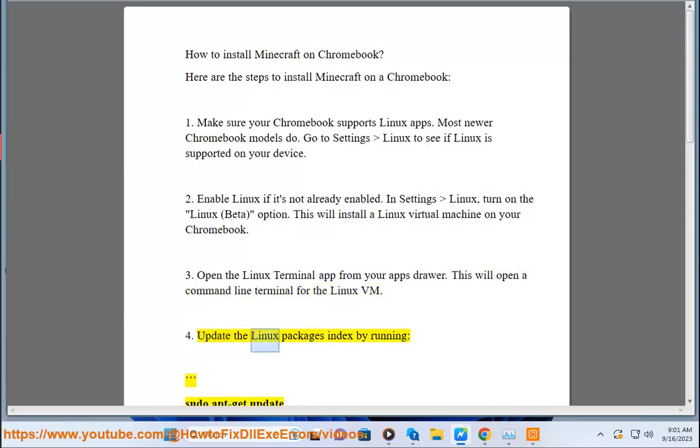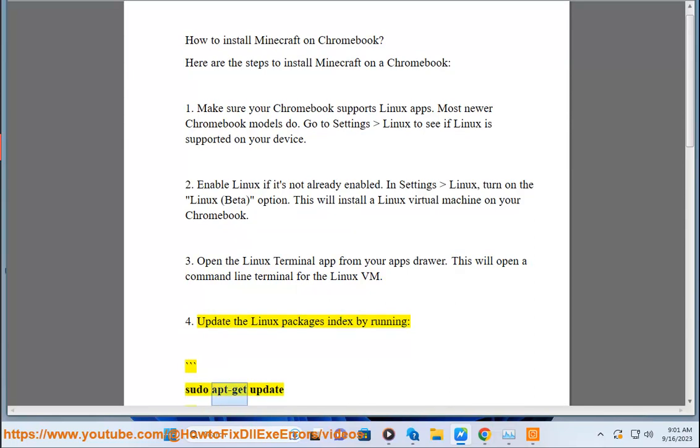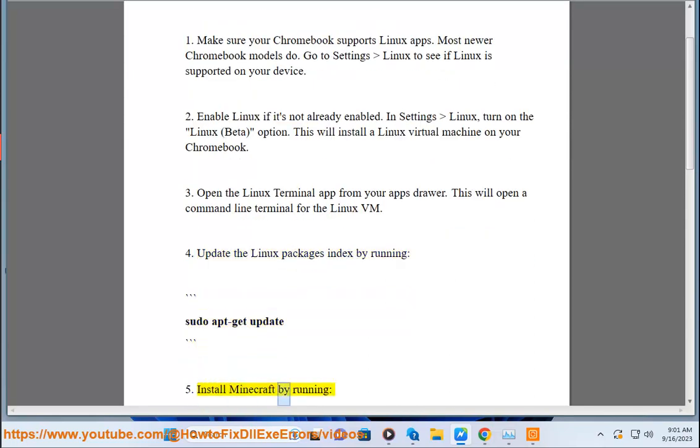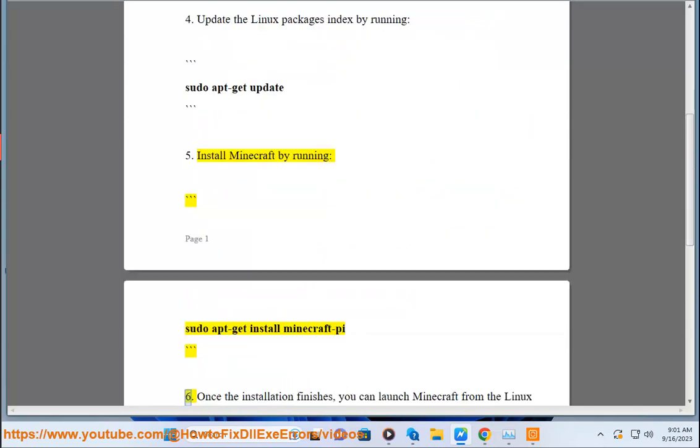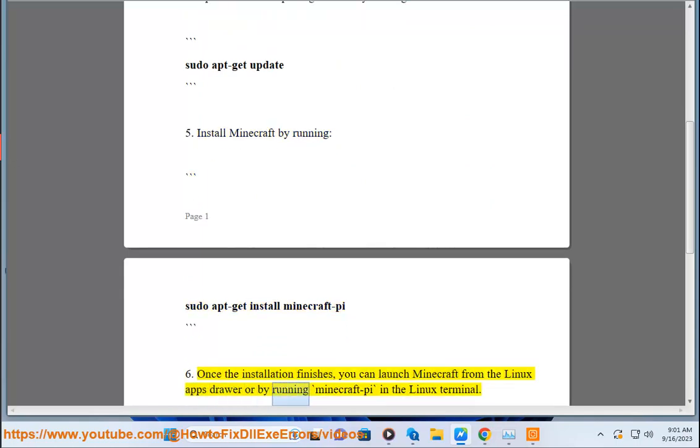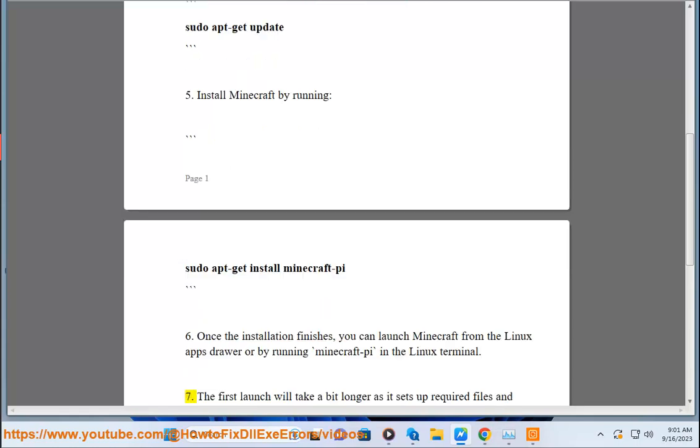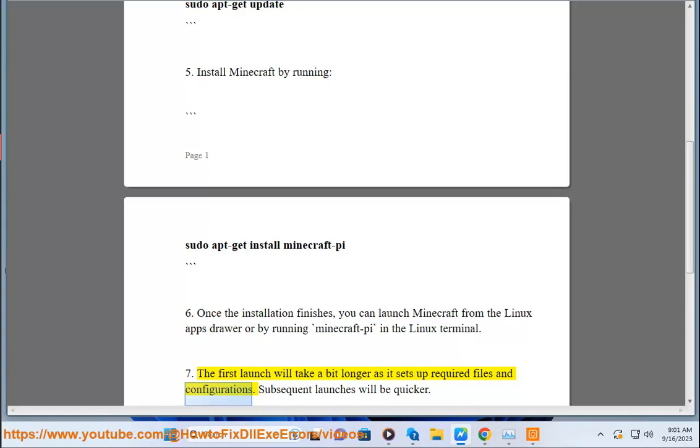4. Update the Linux packages index by running sudo apt-get update. 5. Install Minecraft by running sudo apt-get install minecraft. 6. Once the installation finishes, you can launch Minecraft from the Linux apps drawer or by running minecraft-pi in the Linux terminal. 7. The first launch will take a bit longer as it sets up required files and configurations.